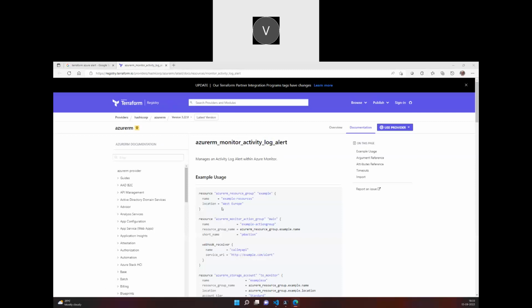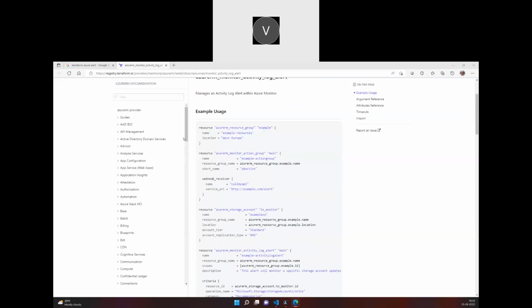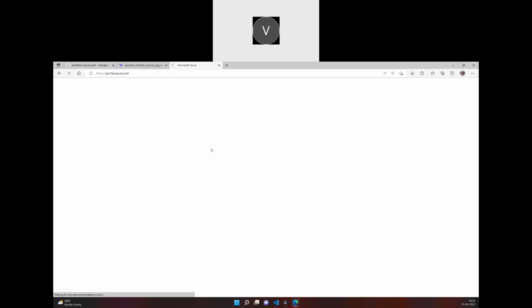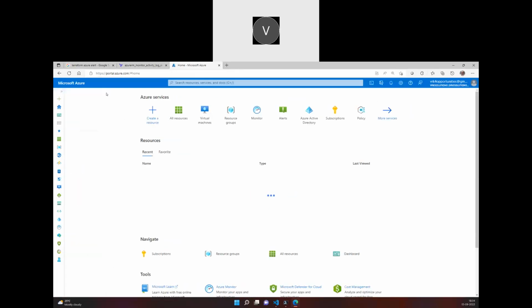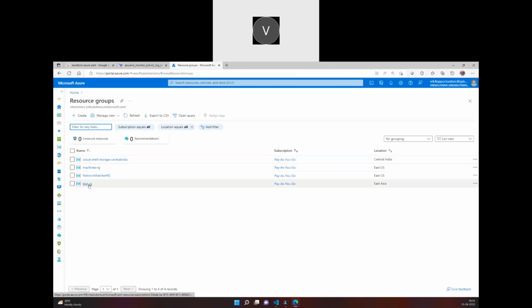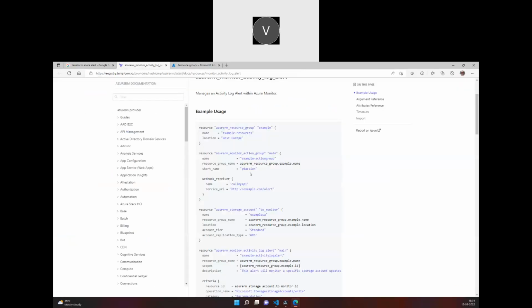So first we have to create a resource group, and I already have a resource group in place, which is test-rg. If I go into portal.azure.com, I'm placing all my alerts under the resource group called test-rg. So whenever I'm creating, I first create an action group.